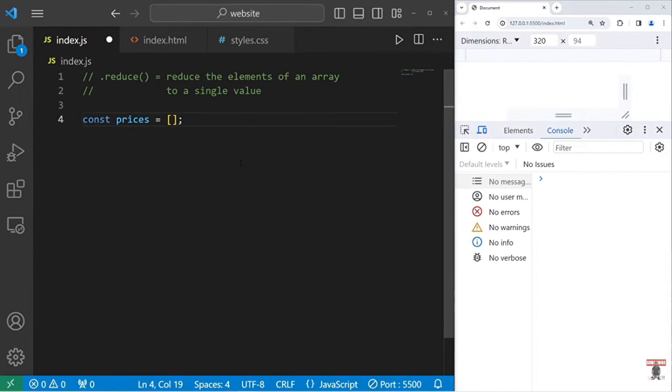We'll need an array to work with. Think of some prices. Type in anything as long as it's a number. I'll keep this simple and use whole numbers. I'll add something that is $5, another that is $30, $10, $25, $15, and $20.